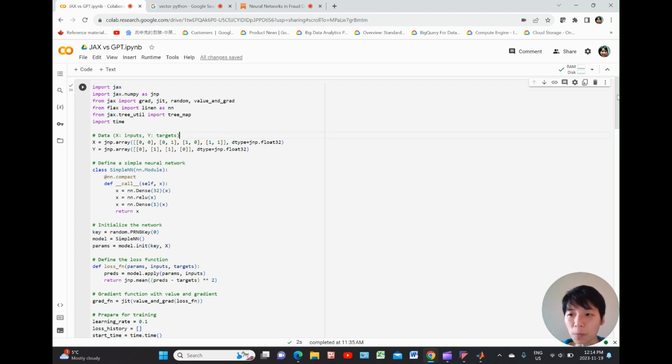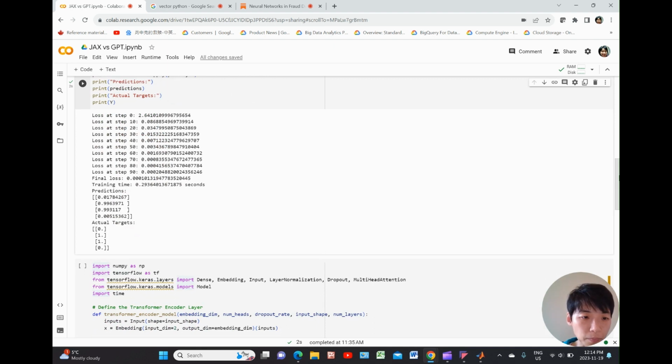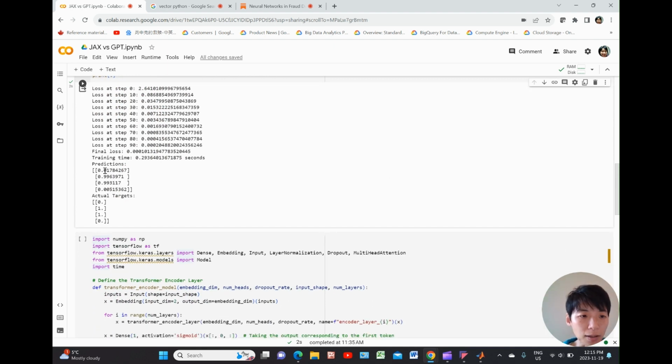So the output that it gave me was this. For 0, it gave me this number. For 1, it gave me this number. And for the second one, it gave me this number. And the last 0, it gave me this. Close enough, but it can be improved further. But the important thing is, look at the training time. It only took 0.29 seconds to train this and come up with an output. And that's an important thing to note in this case.